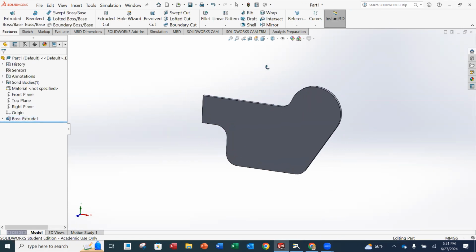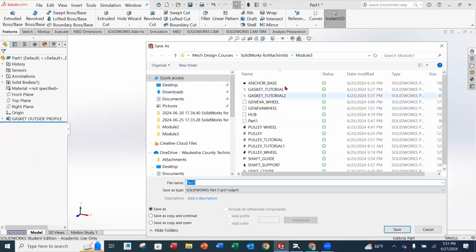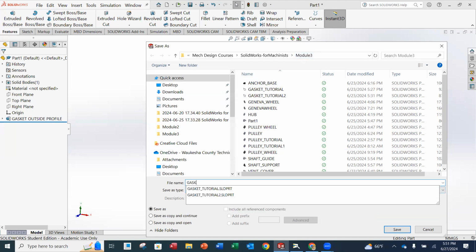Okay, there it is. And I am just going to rename this to be gasket profile. Okay. And actually, I'm going to rename it one more time. I'm going to do gasket outside profile. There we go. And we're going to want to save this, right? So we're going to do a save as, and you're going to navigate to where you want this to be. We are in module 3, and this is going to be gasket tutorial.